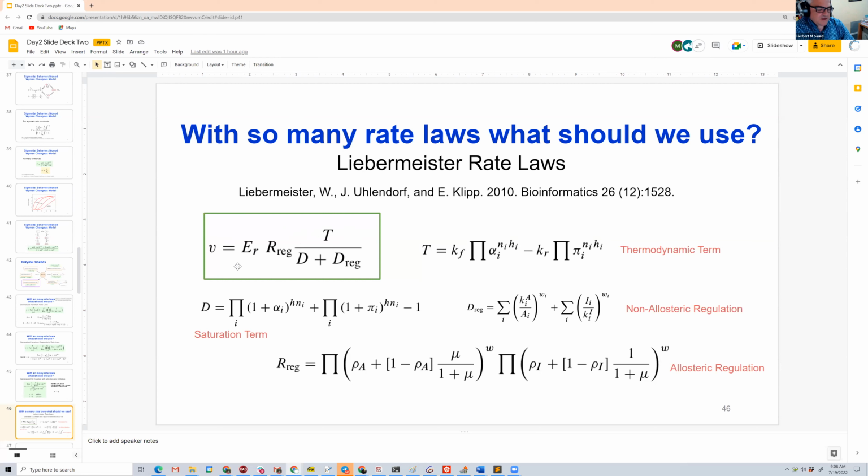The ER is just the level of enzyme, it basically equates to the Vmax. Then you have D, which is the saturation term. So that's the normal numerator and denominator you saw in the rate law, like Km plus S. The D-reg is all about non-allosteric regulation. So that's things like competitive, non-competitive, uncompetitive inhibition. And finally, the R-reg, this one here, is all about allosteric regulation.